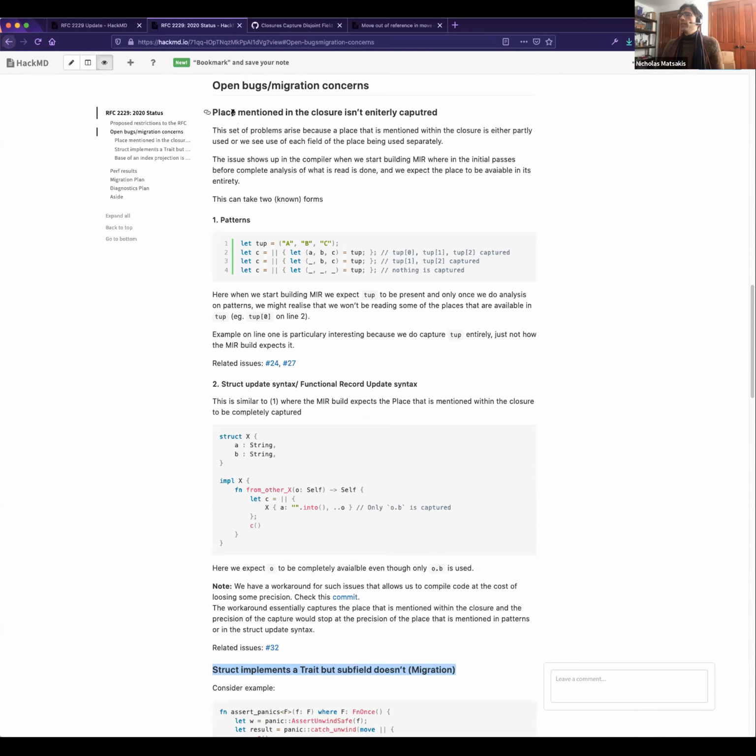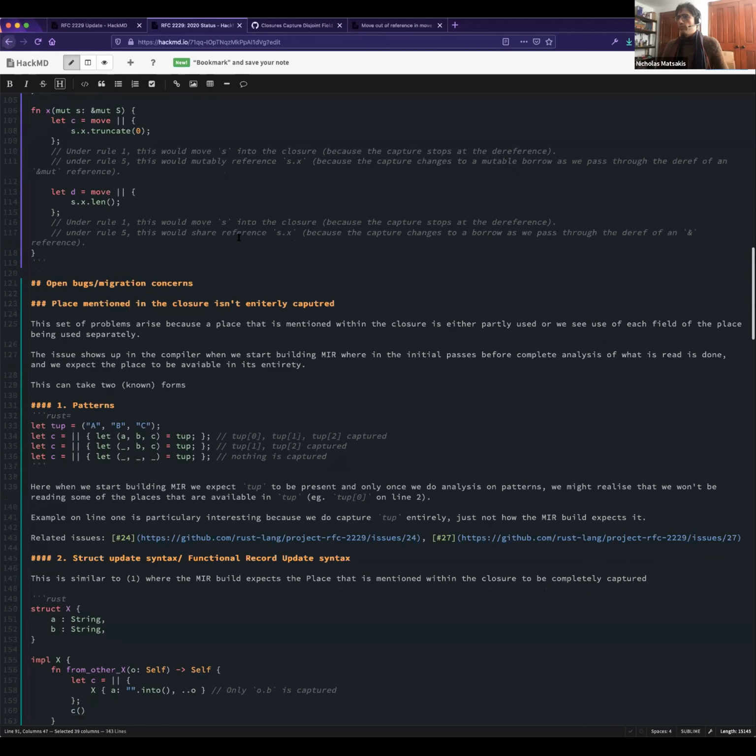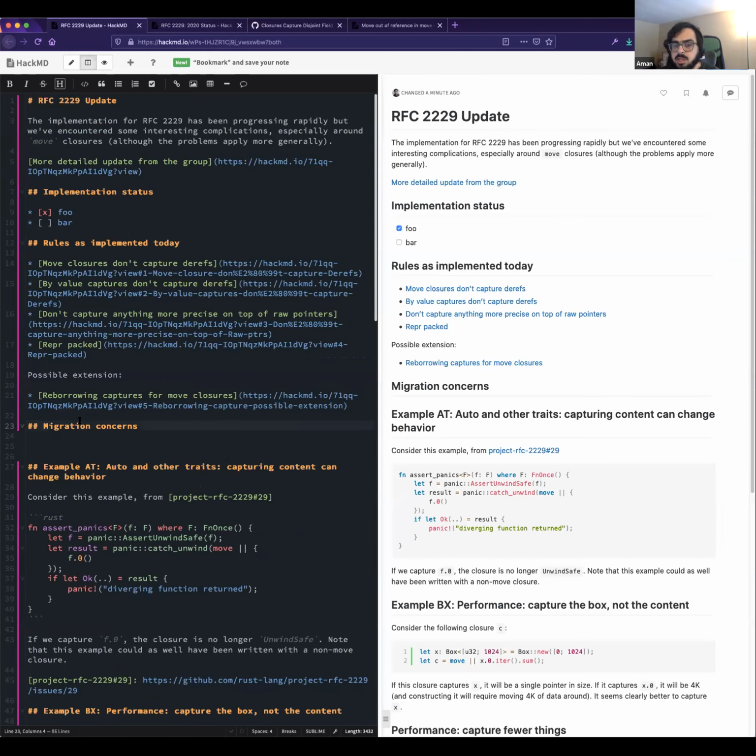So this placement, let's go through these one by one and make sure they're... So a place mentioned in the closure isn't entirely captured. Also, we should fix the typos here. Sorry. No worries. So this is something as well we need to discuss. Are these the implementation limits? Yeah, these are. Okay. So yeah, if we have time, I want to go over this.